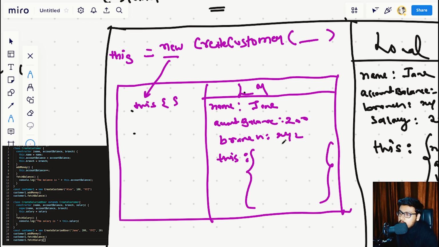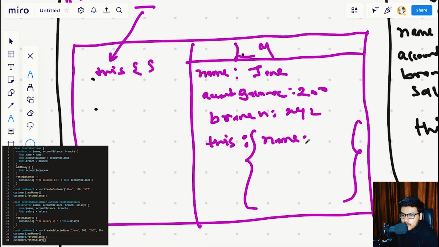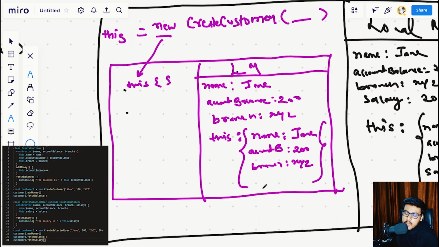If you have a look at the constructor function of the create customer function, we are setting name, account balance, and branch on this object. So this would become name as Jane, account balance 200, branch XYZ, and a proto. So we have a catch over here, right?